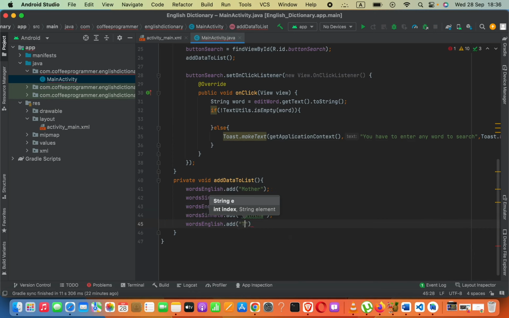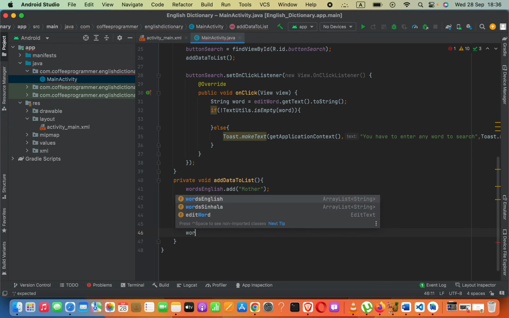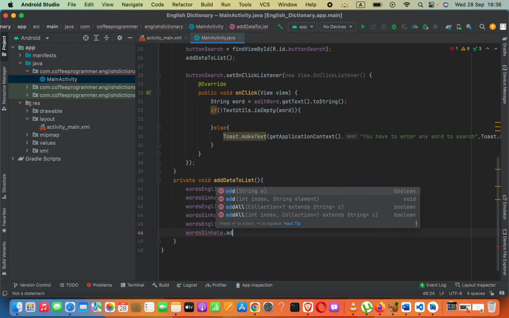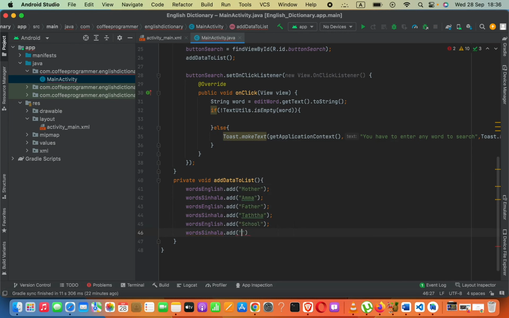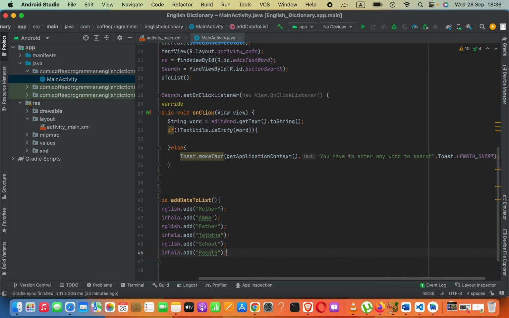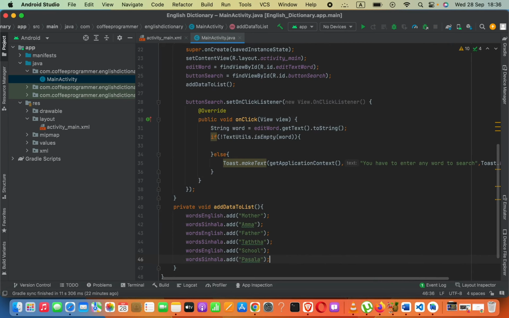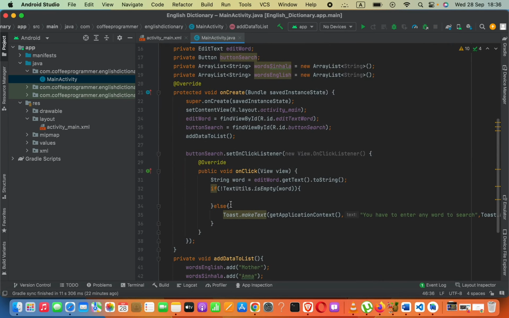And then let's say something like school, word singular add. Now this will be parcel. Okay, that's how to add data into array list.